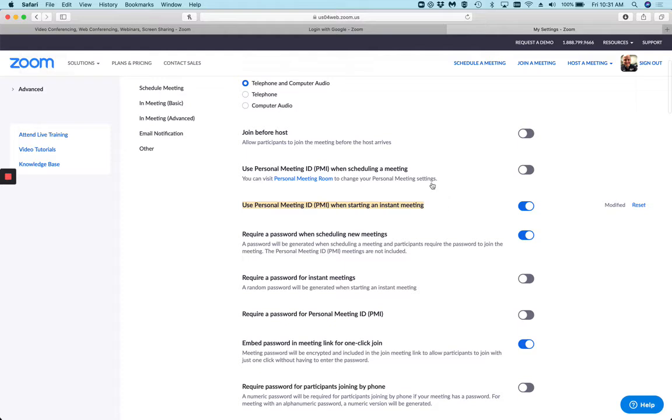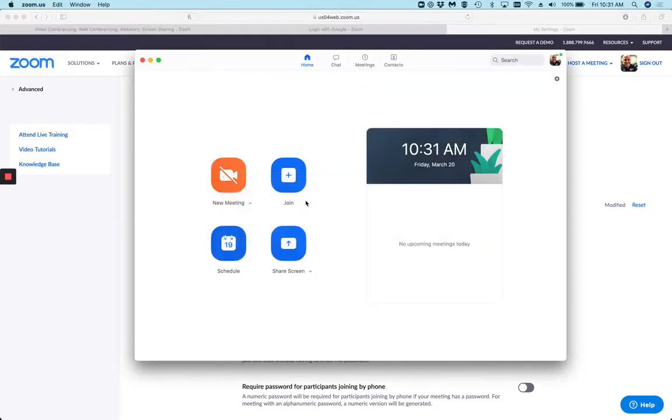That way, you go back to your Zoom client. Automatically, when you start a new meeting, it'll use that ID no matter what. And kids can simply join the same link from your class every time without having to get a new link for every meeting.